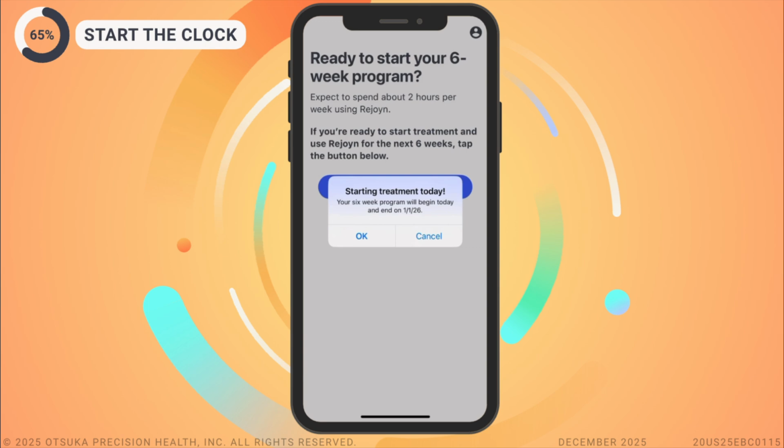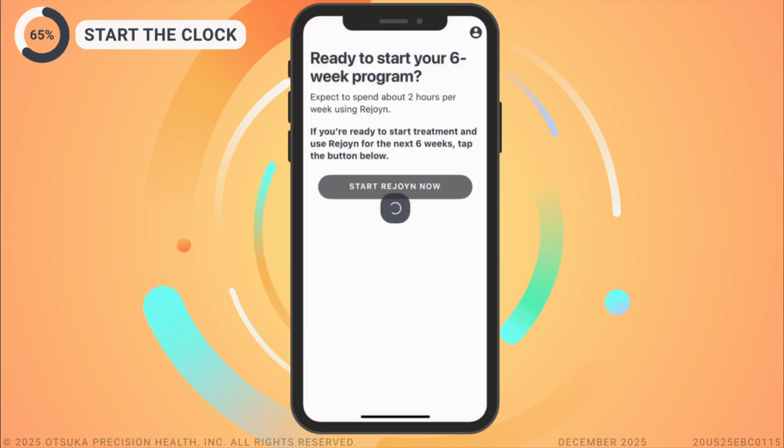Rejoyn is designed to be used consistently for the full 6 weeks. It's okay to miss a task occasionally, but you won't be able to pause or restart the program once you begin, which is after this step. When you feel ready to start, tap OK.